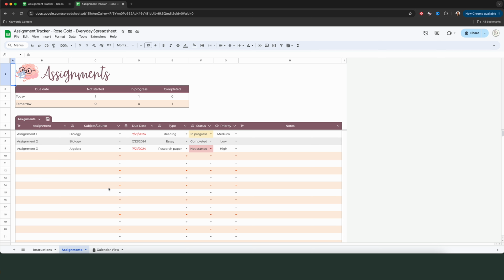The other thing to note is the assignments tab gets updated with whatever today's date is whenever you open the spreadsheet. So if you keep the spreadsheet open overnight, you might need to refresh it to actually see the numbers reflecting the correct date. Over here, we have the list of assignments, and it's pretty much straightforward.